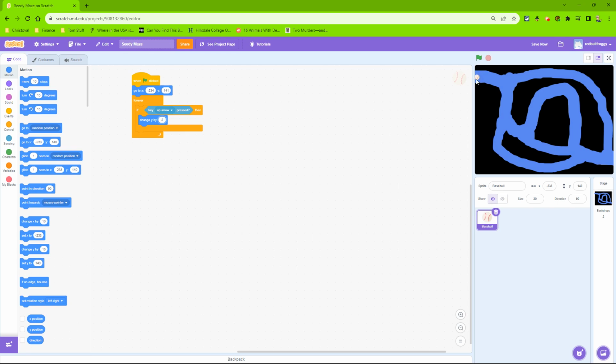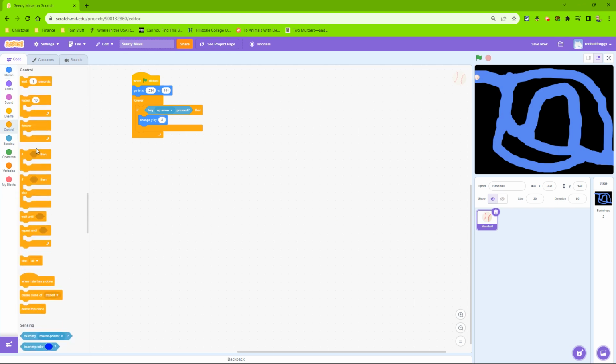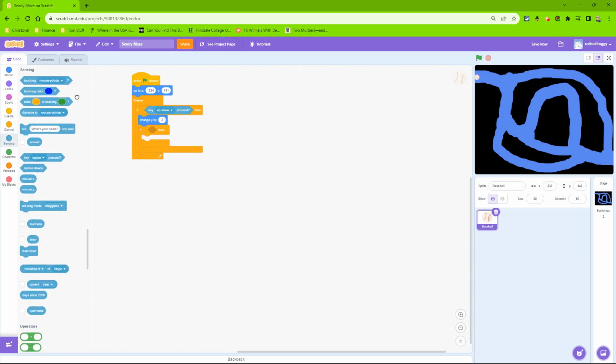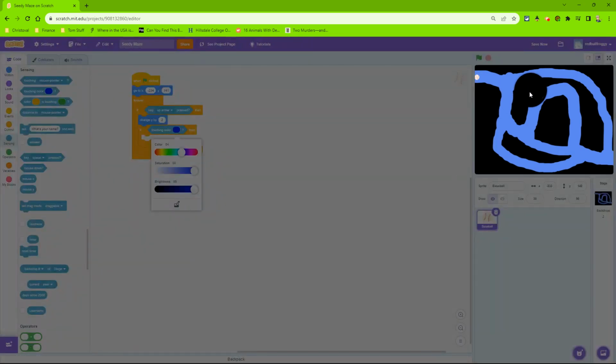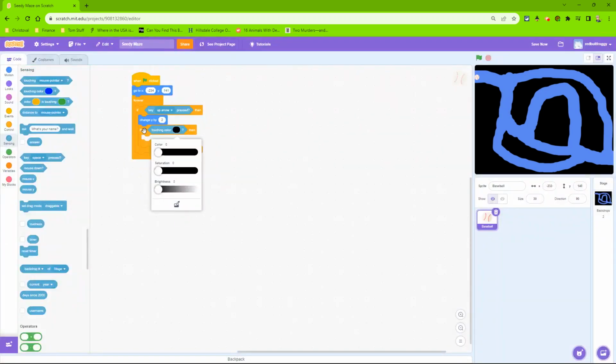So the first thing I want to do is make sure it can't pass through the black wall. To do that, I'm going to put another if-then statement in there. So I'm going to go back to control. I'm going to grab if-then, and I'm going to put it right below the change by 2. So I've got an if-then inside my if-then. And this one I'm going to sense if they're touching color. So I'm going to go to sensing, and I'm going to look for the touching color block. And I'm going to put that in there. Now, the great part about this is I can use the eyedropper tool down here. So I can press this color and click the eyedropper, go over to my stage, and pick that perfect black that matches it dead on perfect.